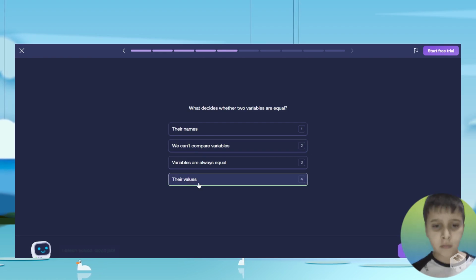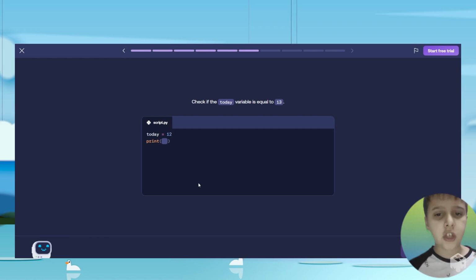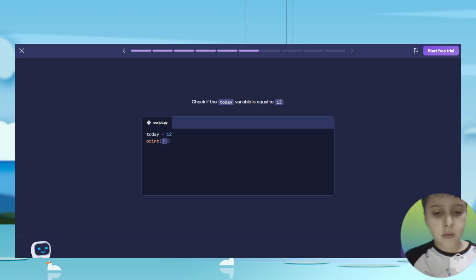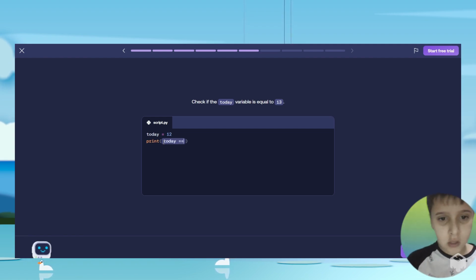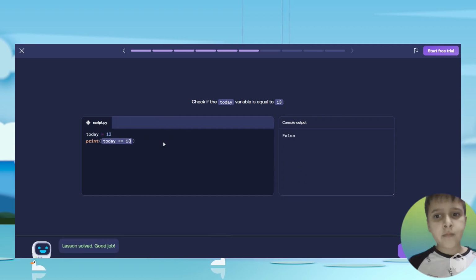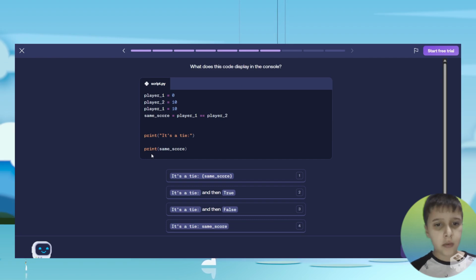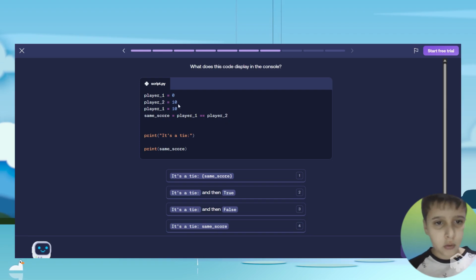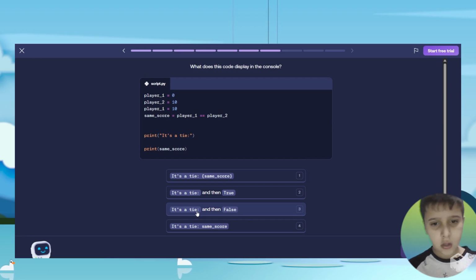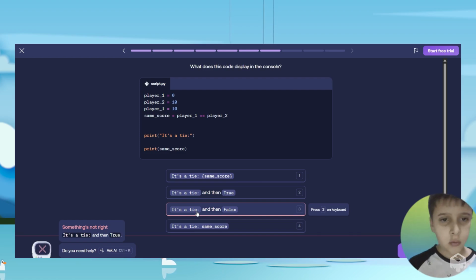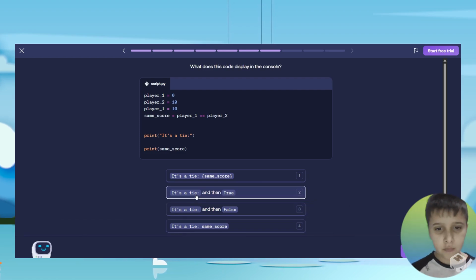Their values. Boom. Now it says check if the today variable is equal to 13. So print today equal 13. No. It says what does this code display in the console? So print same_score. So here it says player 1 equal player 2. So 0, 10. Boom. No. So it will say it's a tie and then true.